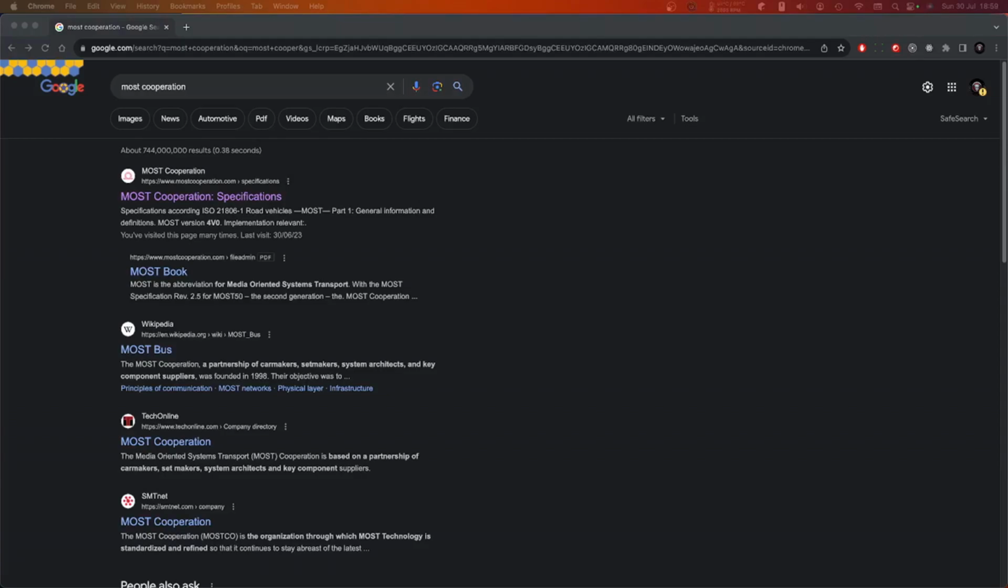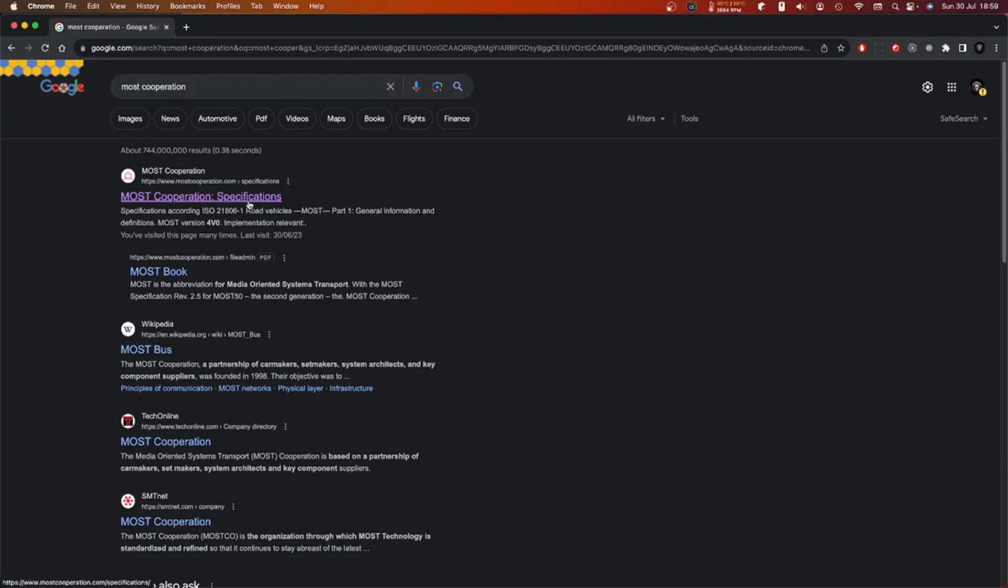Just one extra bit to add, just where to get the documentation really, if you want to start exploring it yourself or contributing to the software side, the driver side. Any contributions will be great. It's all new ground that we're covering, so the more people doing it, the better. But if you type into Google MOST Cooperation, top one is this specifications page.